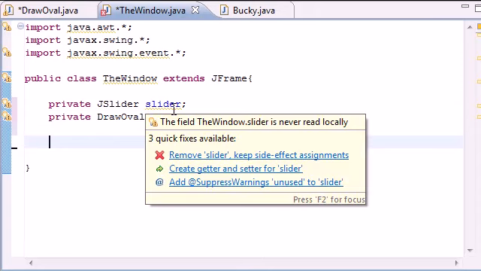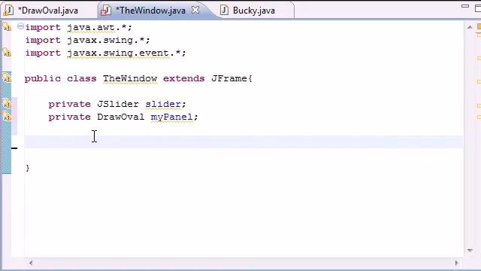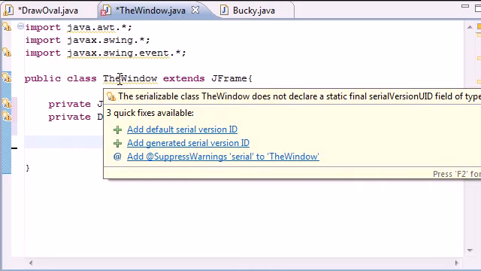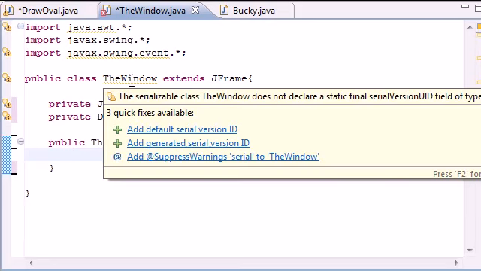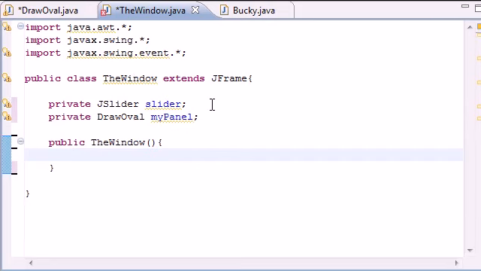Now what do we need to do with this class that we're making? We're only going to be making one method, and that's actually the constructor. As you can see, I named mine TheWindow because that's what we're making, the window. In order to make the constructor, go public TheWindow, and it's not going to take any arguments.